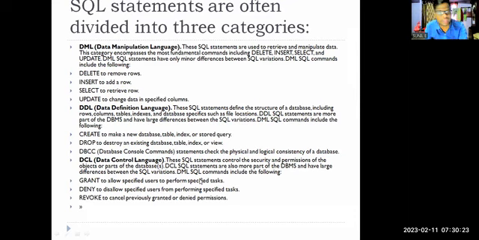DDL, data definition language, SQL statements define the structure of the database, including rows, columns, tables, indexes, and database specifics such as file location. These are more part of the DBMS, with large differences between SQL variants. In this DDL language, we use commands such as create, drop, and DBCC, the database console command.